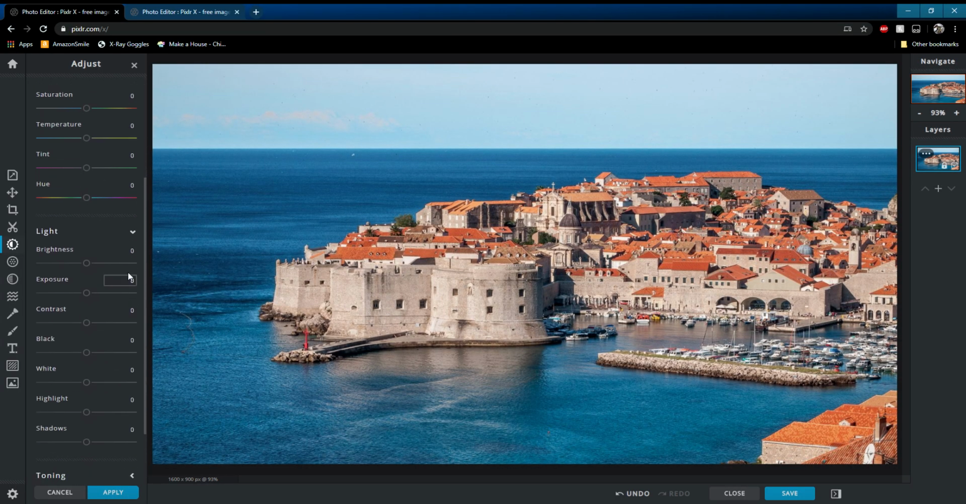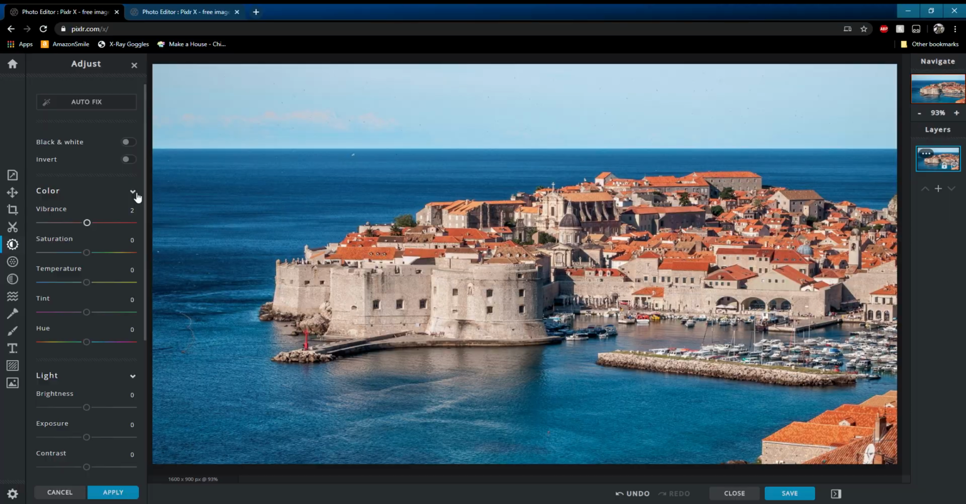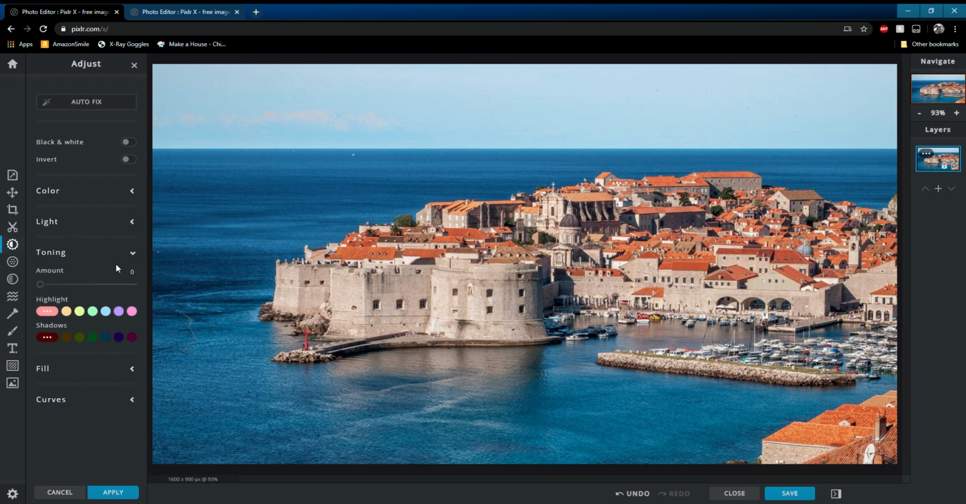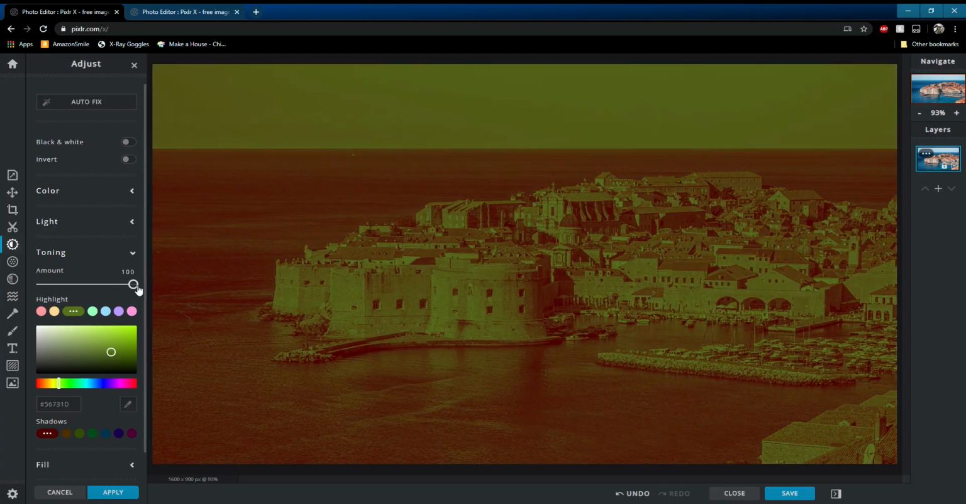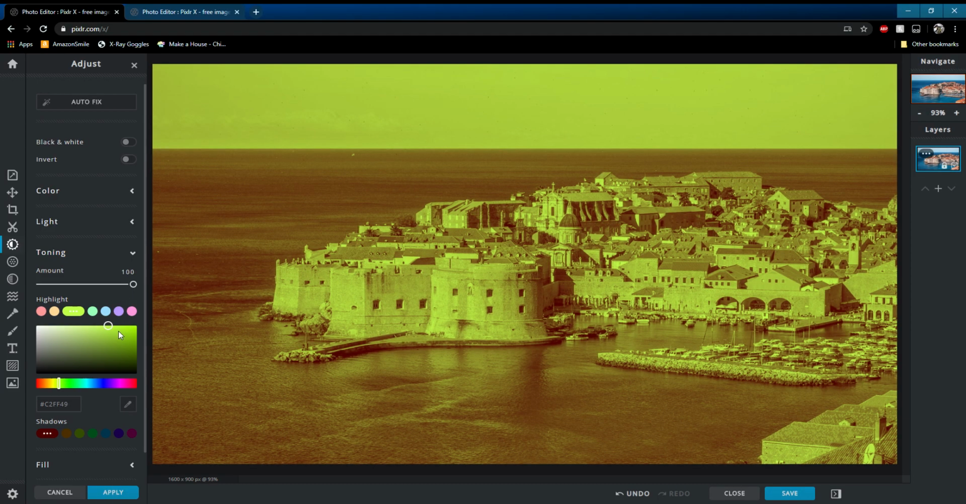Alright, now we have light, which we played with. We have tone. You can grab something like this and play around with the color of what it could be. You have to go full amount, but this is a good demonstration. See? But let's say I didn't want that. I still want to keep some of the original colors. Now it's pink.